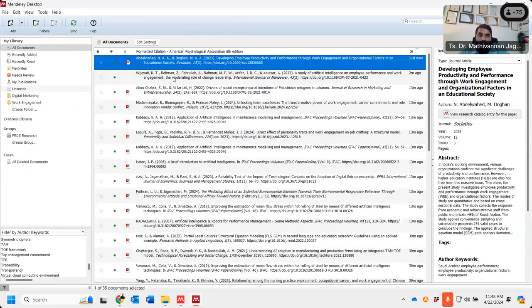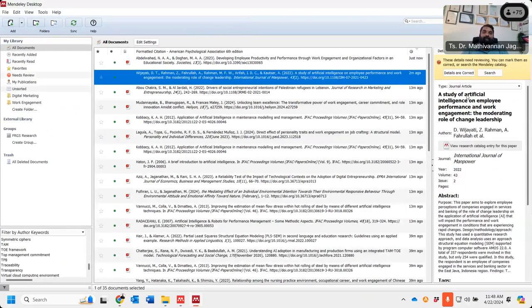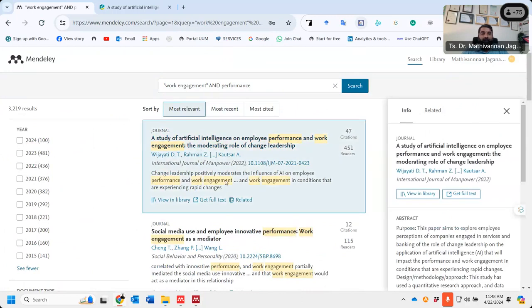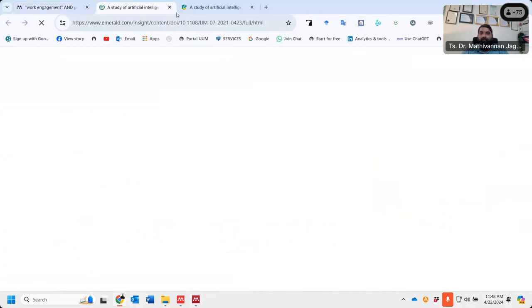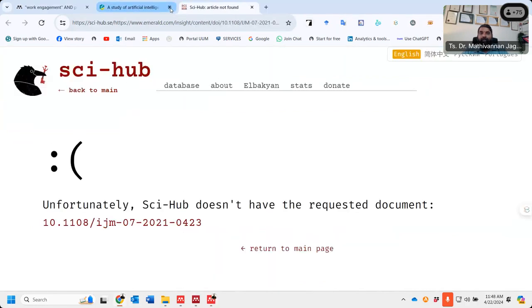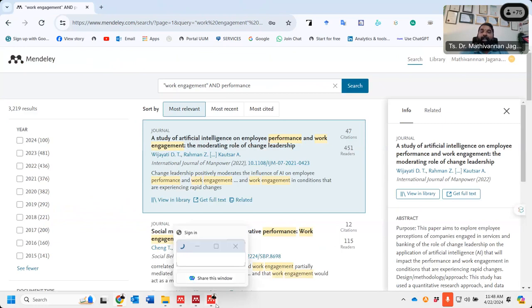But this one is not available. Why? Because there is no PDF. International Journal of Manpower, a study of artificial intelligence. This paper. So I have to download this article. Get full text. I try to get it. So not available, okay? I cannot get it.